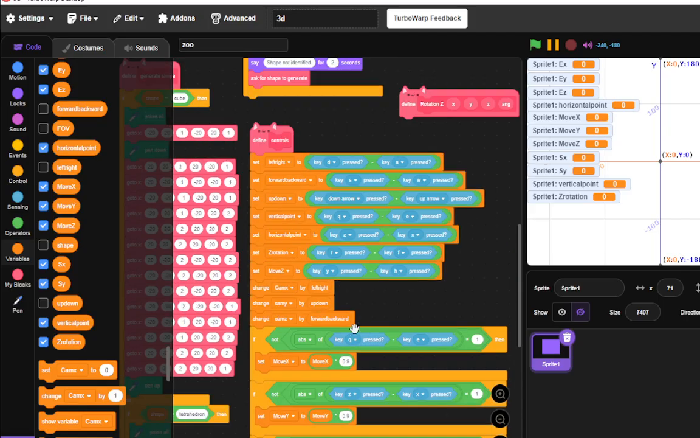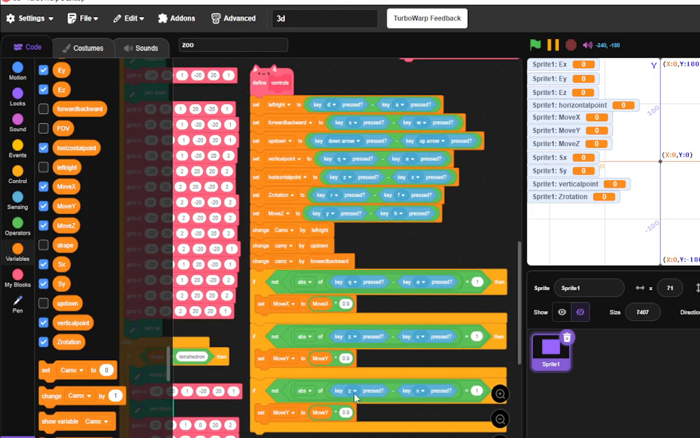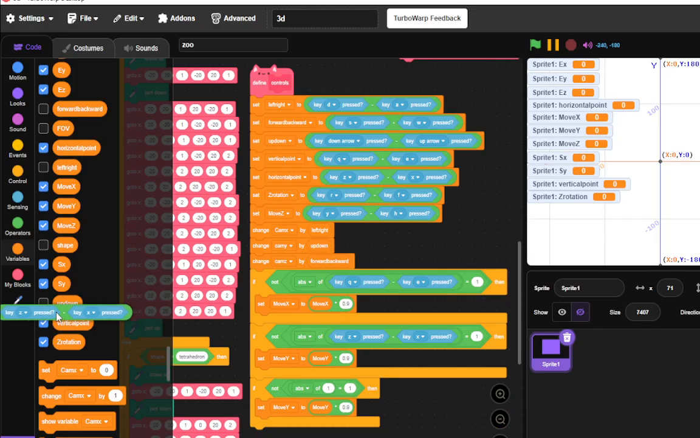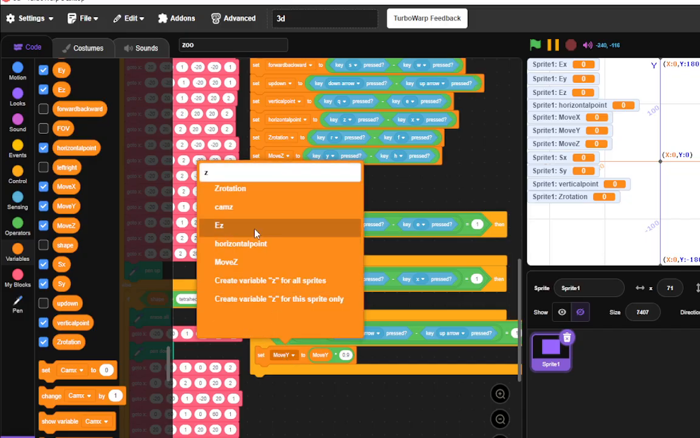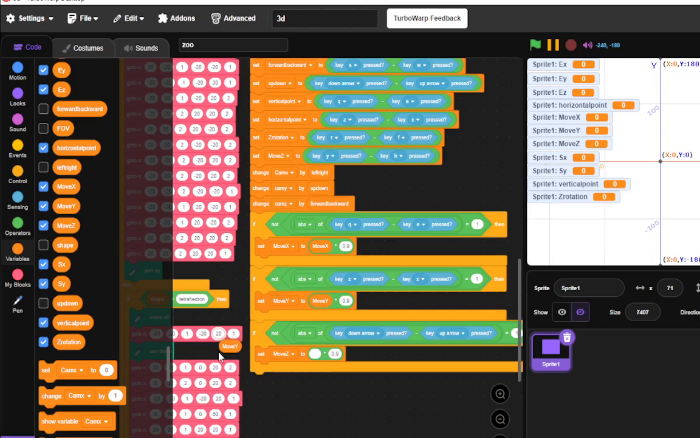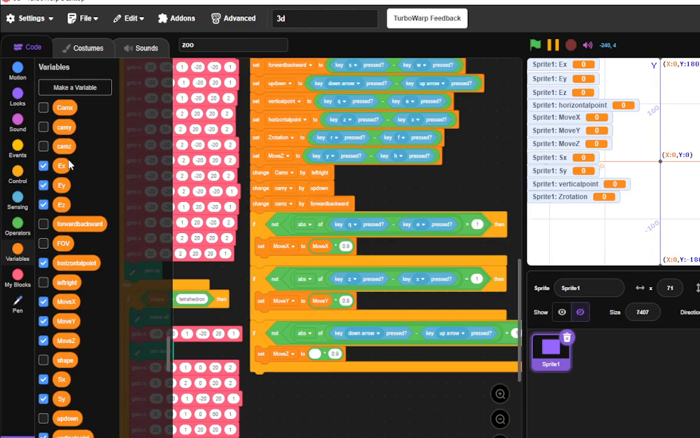Then we'll check for the cam Y, which will be the up and down arrow keys. We'll copy that. Then we'll set move Z to the move Z, just like the move X.